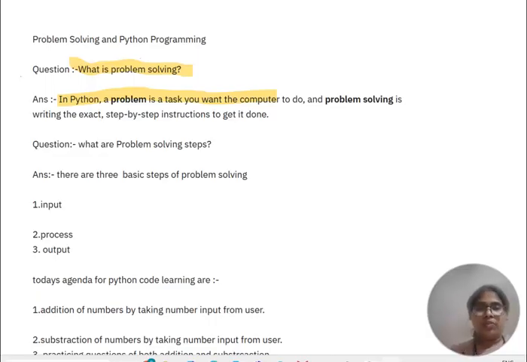And what is problem solving? Problem solving is writing the exact step-by-step instructions to get it done. Like if I want to prepare a tea, then what may be the steps to perform so that a tea would be prepared?